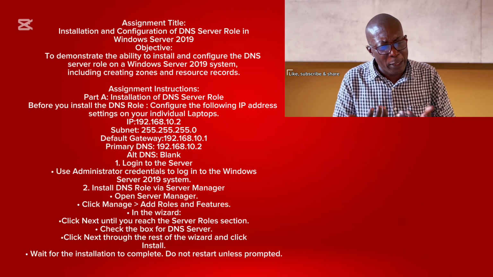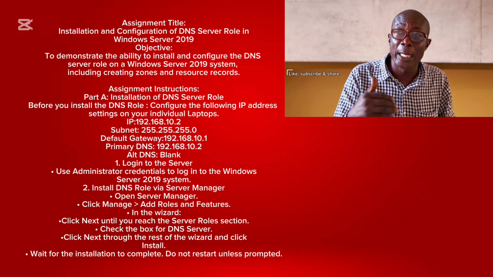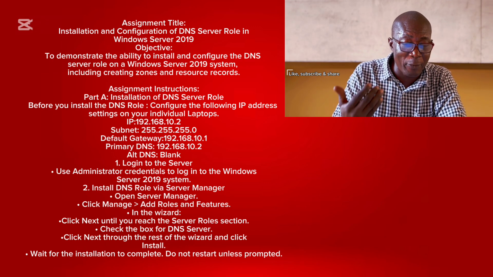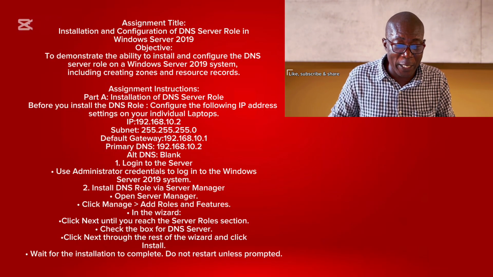After that procedure, you log into the server using the administrative credentials, because during the installation of your OS, it asks you to create an administrative password. So you use that to log into Windows Server 2019. Then you install your DNS role via the server manager, as I've explained. Students, this week we talked about installing the DNS Server role. Next week I'm going to talk about installing the DHCP Server role, that is the Dynamic Host Configuration Protocol Server role. I will deploy that screenshot and everything online with an assignment.